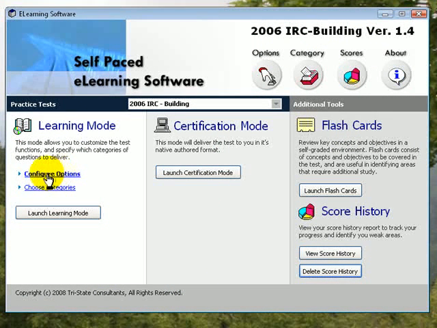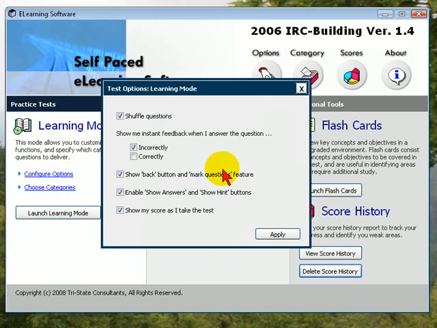First we're going to go to Figure Options. We can click here, or we can go up to the Option button, either one, and click. You'll notice we have several items. One is Shuffle Questions. Show me instant feedback if it's incorrect or correct. You have a back button and mark questions feature. Also show answers and show hidden buttons, and show my score as I take the test. You can click these on or off as you see fit. As the default, we have them set here.